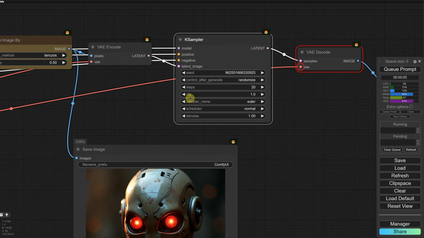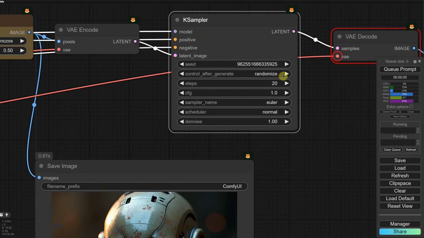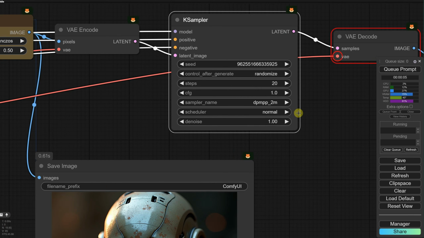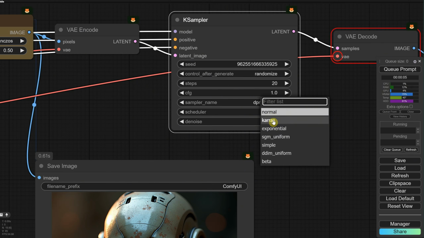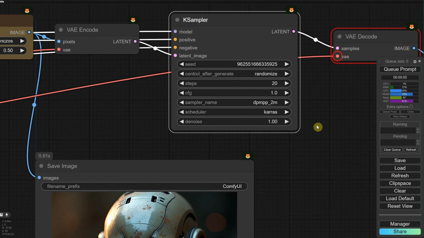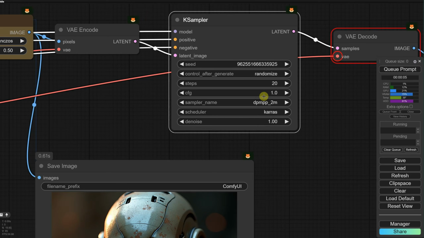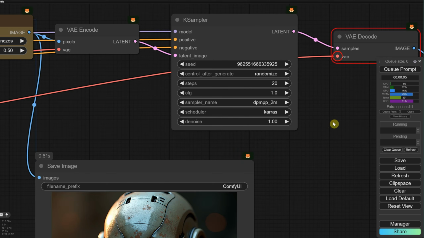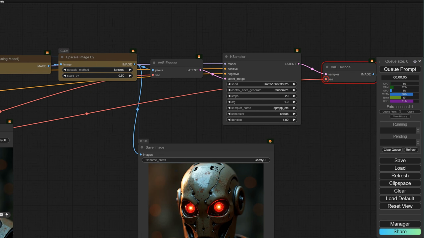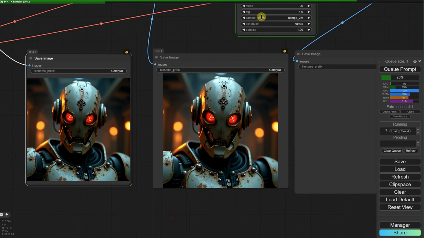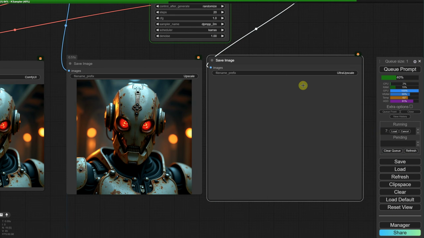Now, for samplers and schedulers, you can experiment to find what works best for you. For image-to-image tasks, I usually use DPM plus 2M with Karras. But Mateo has added some tests in a recent video on the Latent Vision YouTube channel, so you can check that out. Like any image-to-image process, we get our image after generation and then pass it to the K-sampler. We need to lower the denoise value, but I will show you what happens if we leave it at 1.